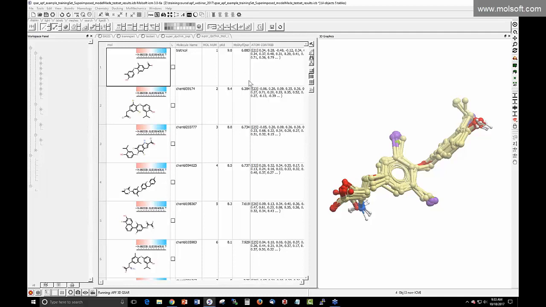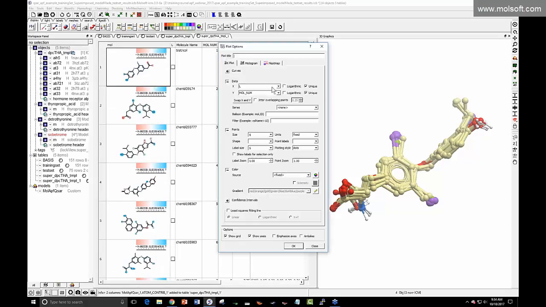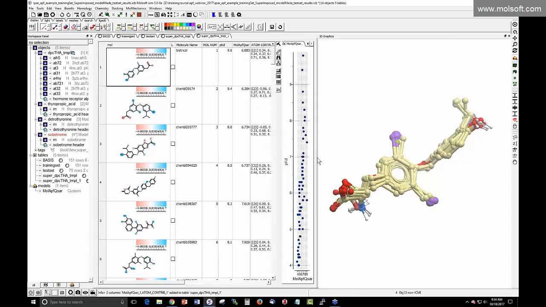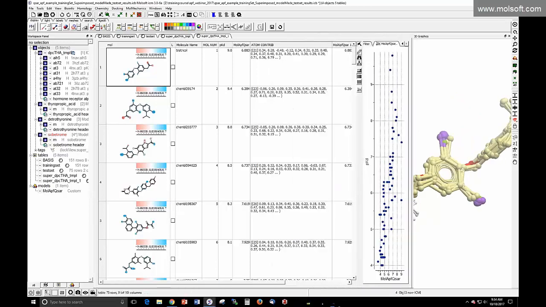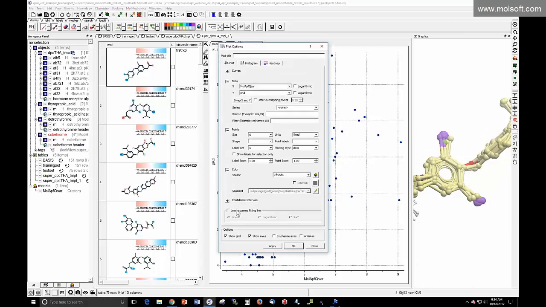So just go OK, and it runs that prediction, and you get this table with the APF QSAR pKD in this column here. So we can plot this value against the experimental one, and hopefully we should see a reasonable correlation. You can add the least squares line again here, and go OK.